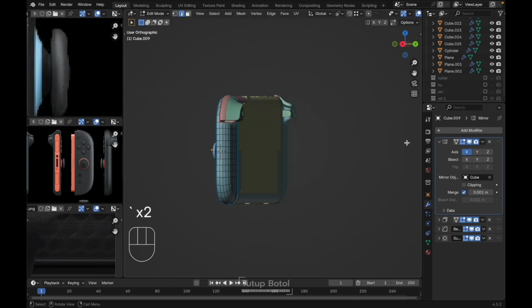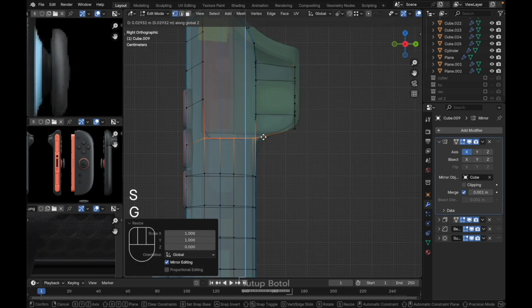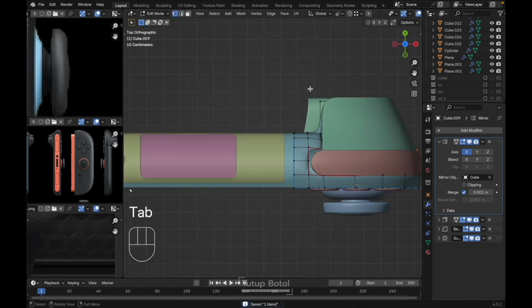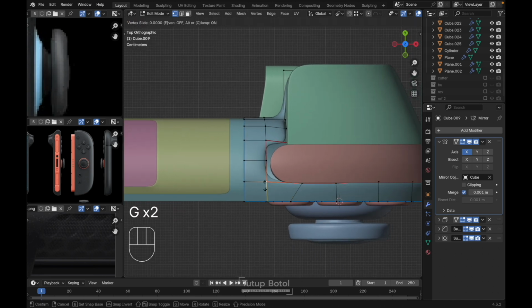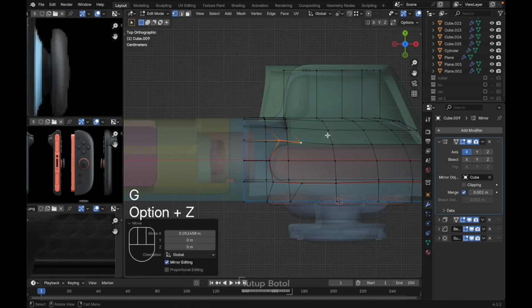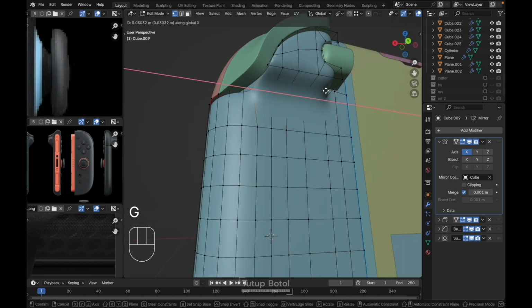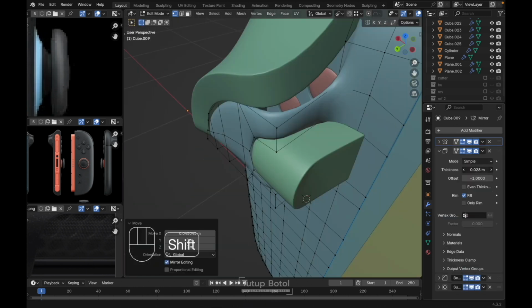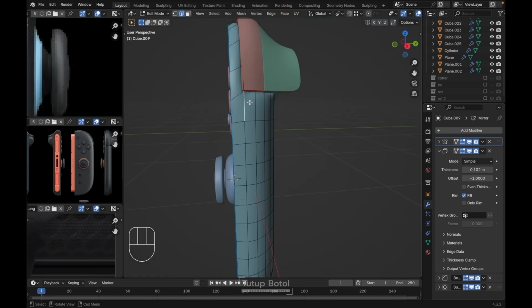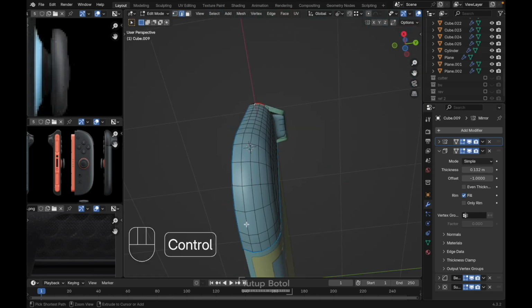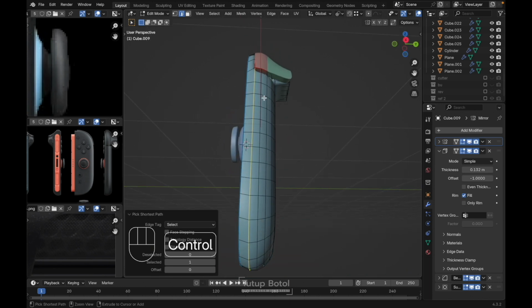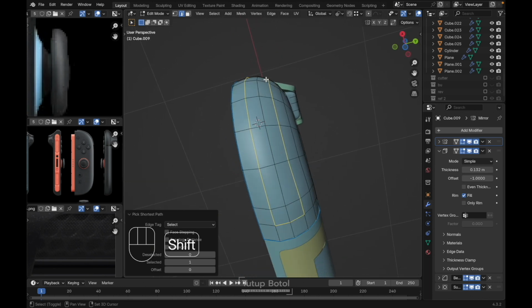Tab to the edit mode, go to the right view, Alt Z, we're going to adjust here, go to the top here, adjust here, this one maybe, G X, then solidify here, let's add more thickness, then select this edge, hold Ctrl, click till here, then move it till here.